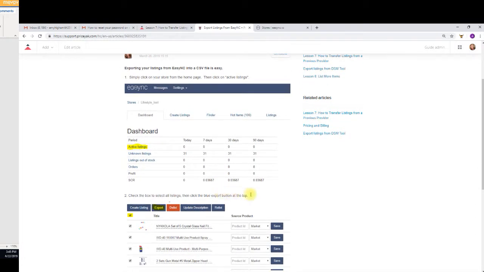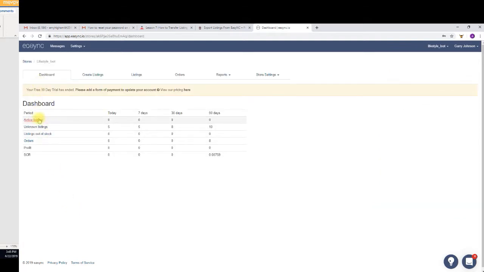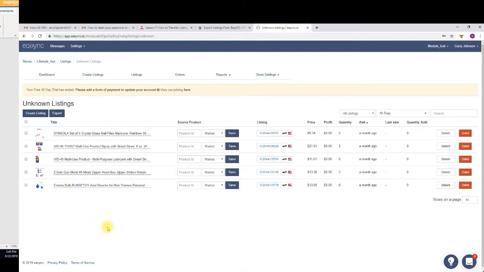Very quickly, you're going to go to your eSync dashboard and simply click on Stores and Active Listings. Once you're on the Active Listings page, you're going to click the box that's going to select all of your listings for you and then click Export.